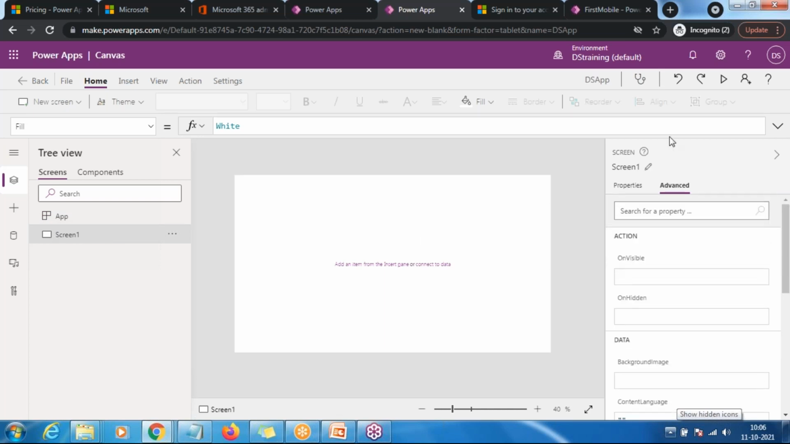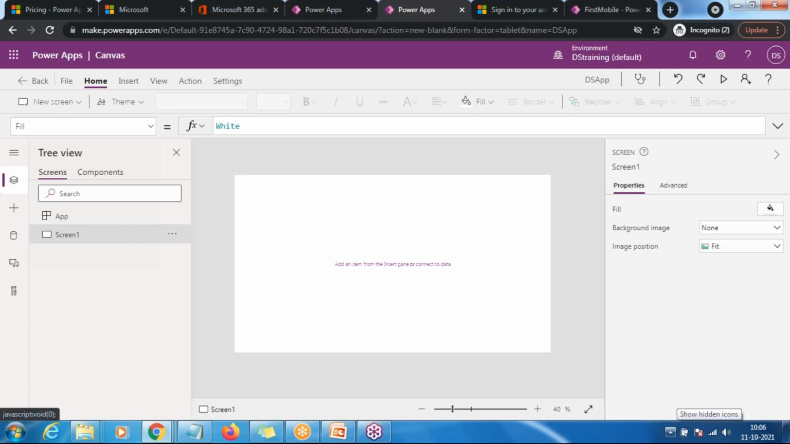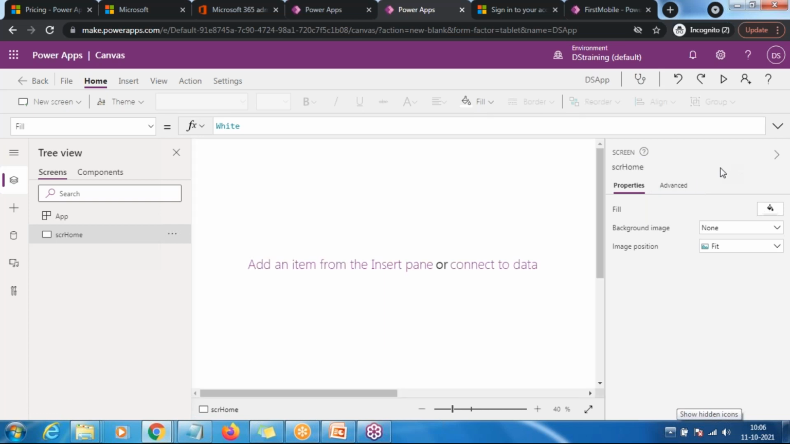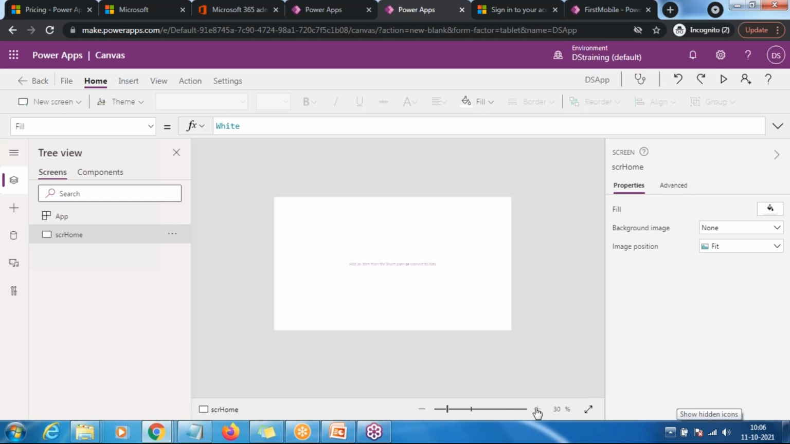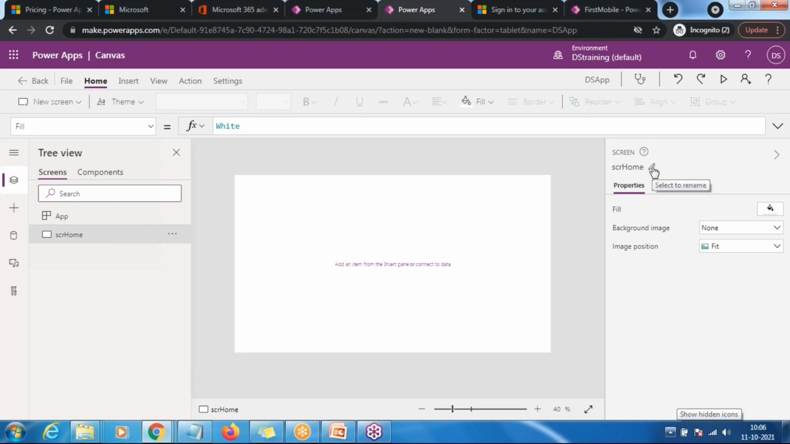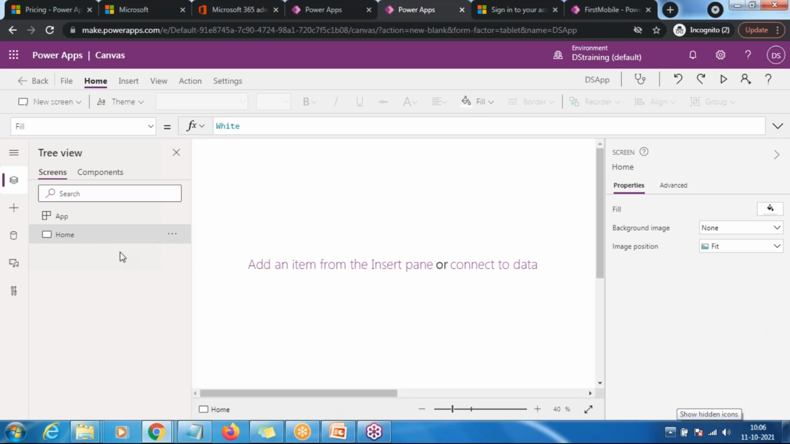This is the screen properties, and this is the screen name. The naming convention should start with scr, like this. This is your screen. Or else you can directly give it Home, and you will get a home screen like this.